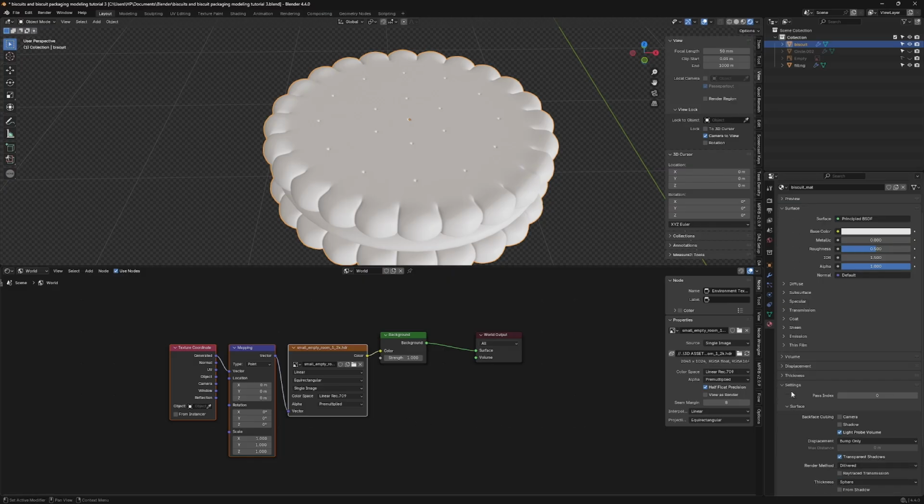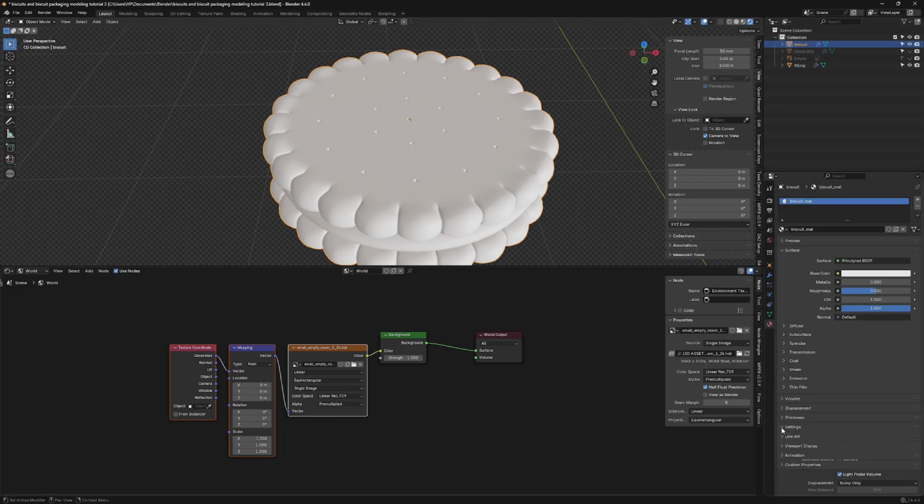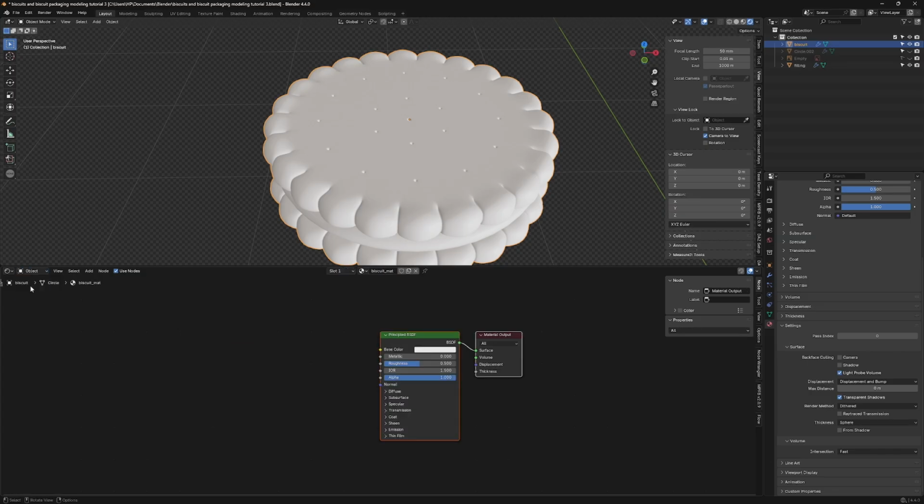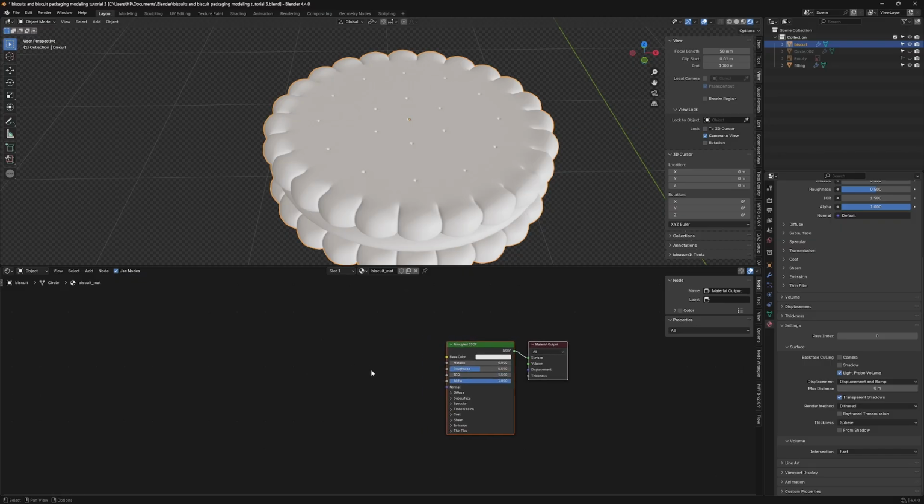To do that, go to the Materials Properties tab. Under Settings, switch the displacement from Bump Only to Displacement and Bump, and we are good to go. Switch from World to Object, and we can see the Principled BSDF and the Material Output are already created when we added a new material earlier on. To create this cookie or biscuit texture, we're going to do it in 3 steps.